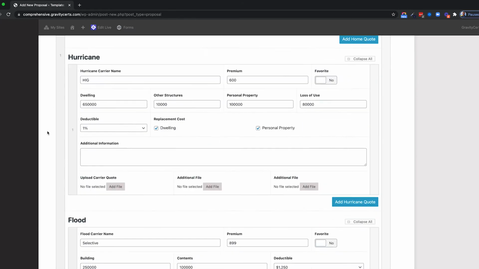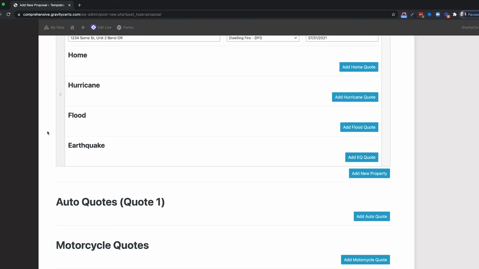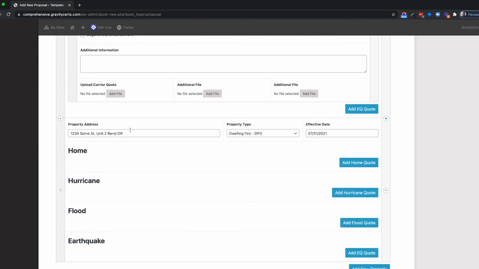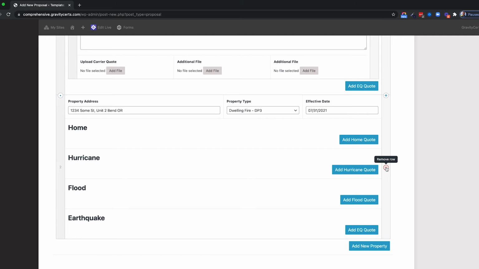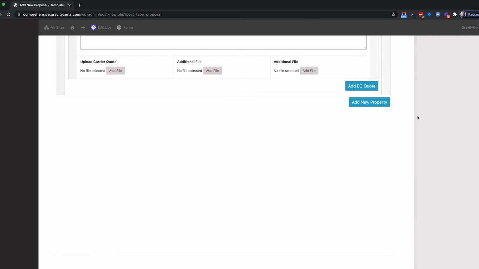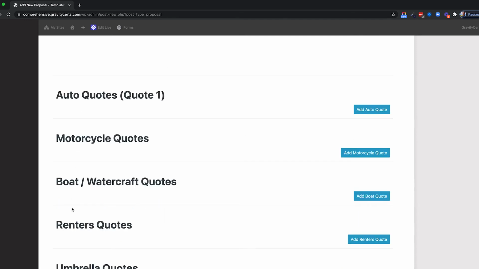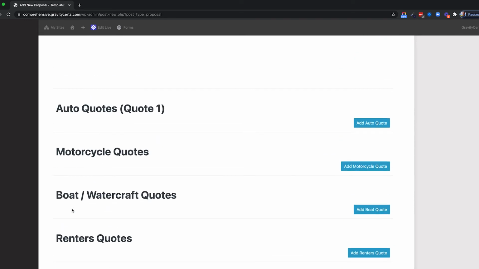Now we could do the same thing for the secondary unit right here and add the additional quotes for this one. I'm going to go ahead and skip this. We can click here, remove row, then confirm, and this will remove that secondary unit. Now we can move on to the next quotes right here.